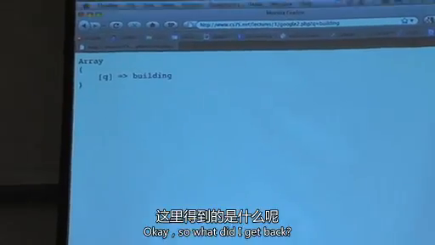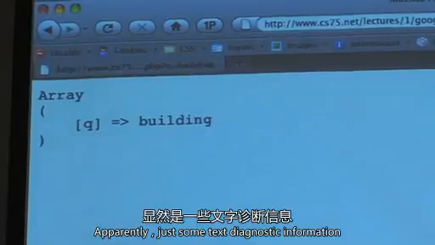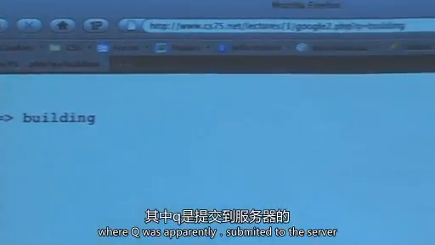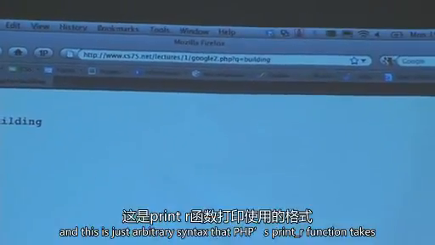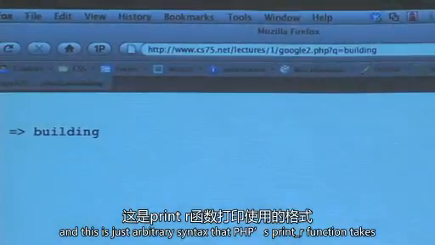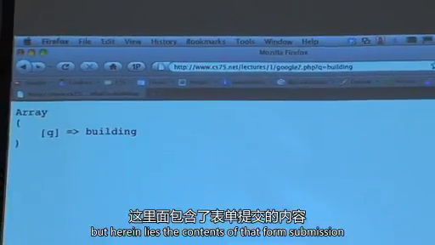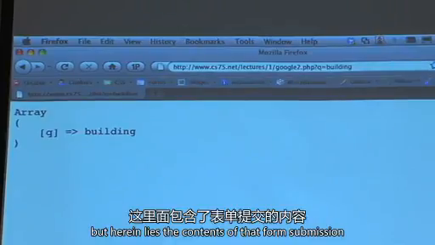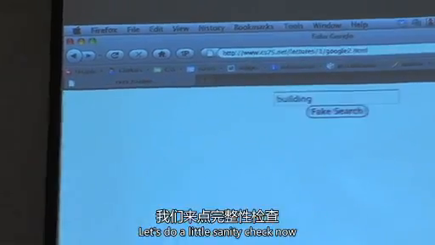OK, so what did I get back? Apparently, just some diagnostic information where q was apparently submitted to the server. And this is just arbitrary syntax that PHP's print_r function takes. But herein lies the contents of that form submission.